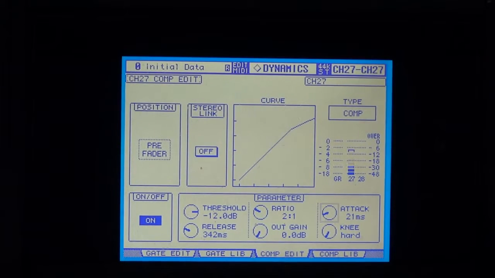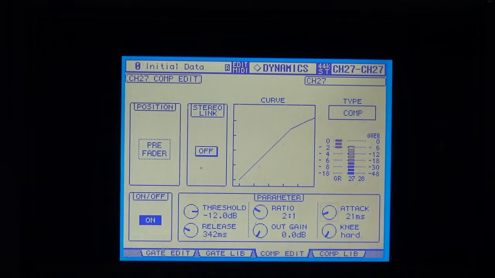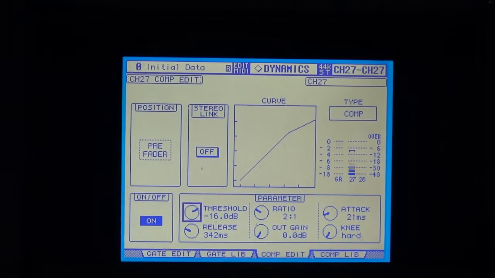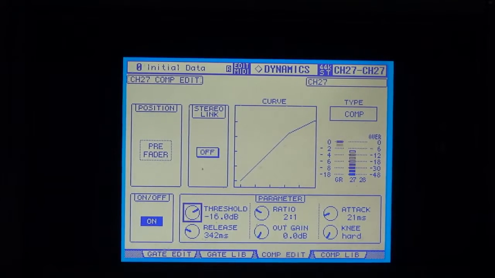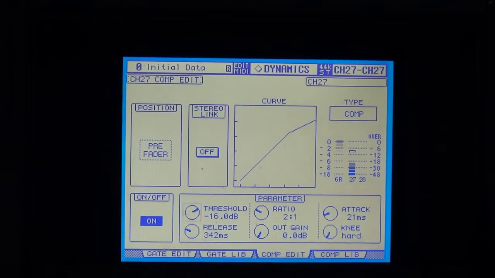Now let's see what happens when we actually increase the threshold. The ratio will stay the same at half, so it's reducing the volume by half. Let's increase the threshold so it starts earlier. So minus 16 on the threshold. And as you can see, pretty much all the time now, the signal is being reduced by half when it reaches minus 16 dB.